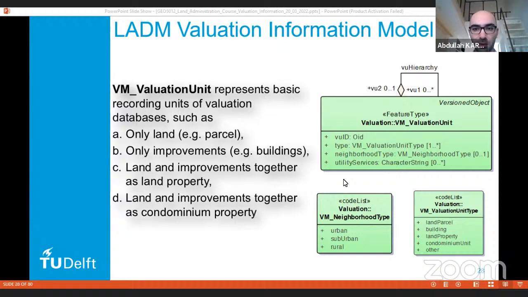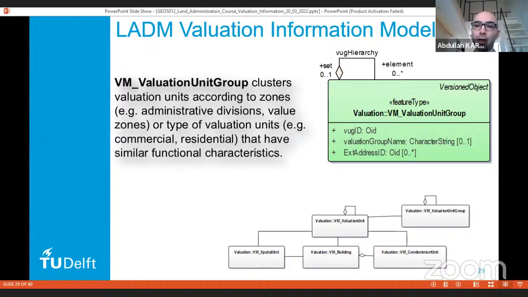The second class of the model is the valuation unit group, which clusters the valuation units according to zones or types of valuations that have similar functional characteristics. A valuation unit group can be a municipality or a neighborhood. For example, commercial properties in a municipality, or residential properties in the Netherlands, can be a valuation unit group. These groups are used in mass valuation of properties or in publishing sales statistics about transaction prices or valuation results.